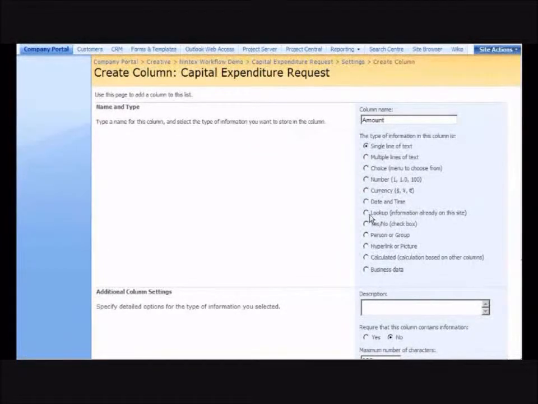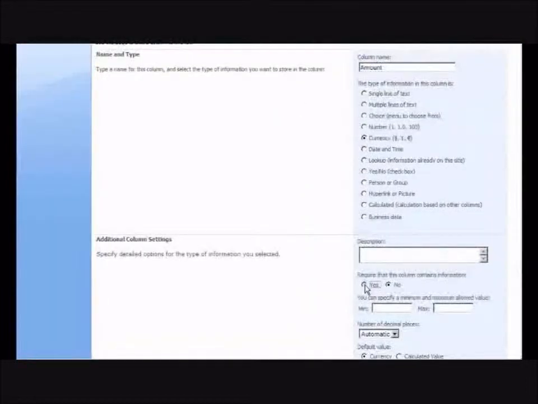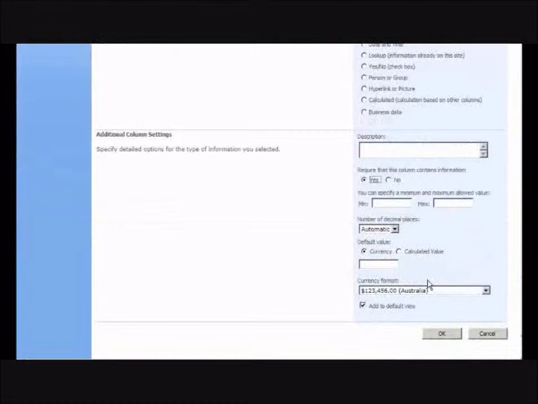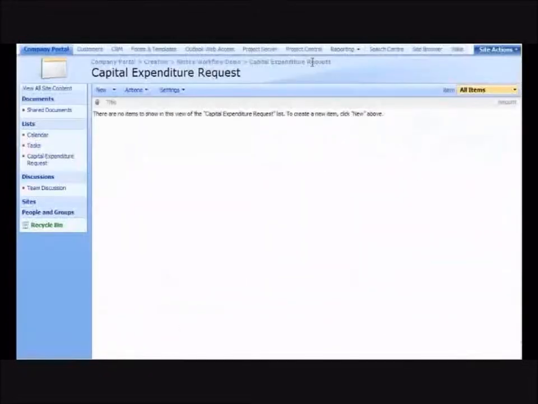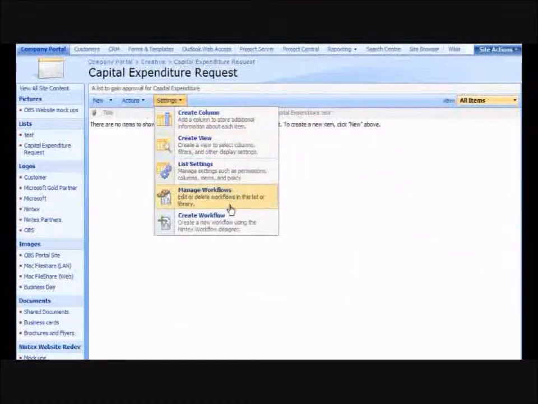However, this is only a simple example of the information that could be required. A more realistic example would require descriptions and various other details. We now head back into the list to create the workflow. The Nintex Workflow options are integrated into the SharePoint Settings menu. Click the Settings button, then the Create Workflow link.